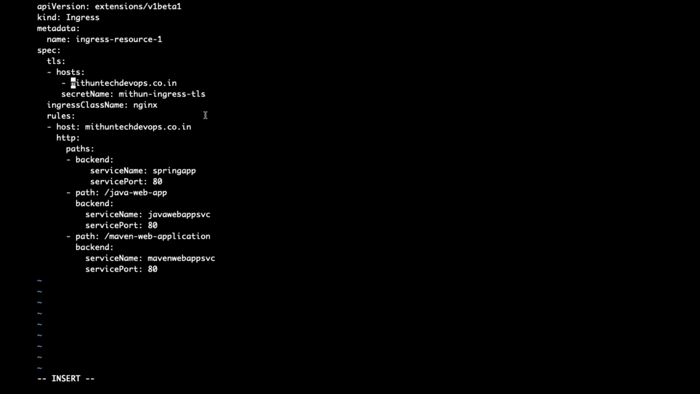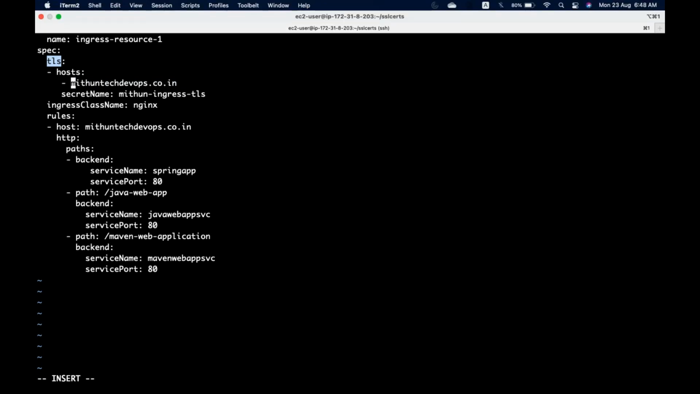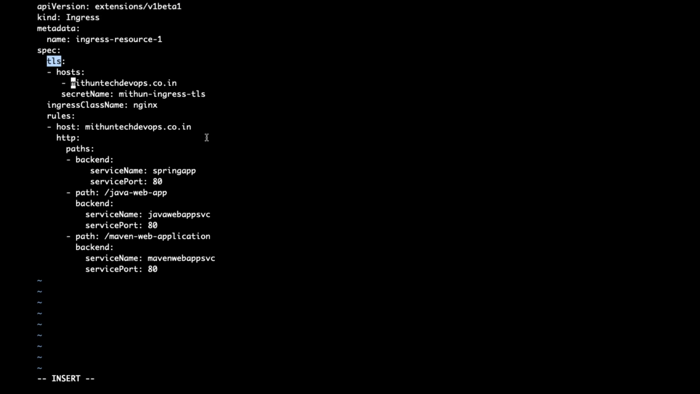Now, if anyone accesses this mithuntechdevops.co.in, since I have created a secret for my certificates and configured my ingress with certificates, will it be served on HTTP or HTTPS? Since I'm configuring HTTPS certificates here, TLS certificates, it will be on HTTPS. Right? Now let me apply this rule.